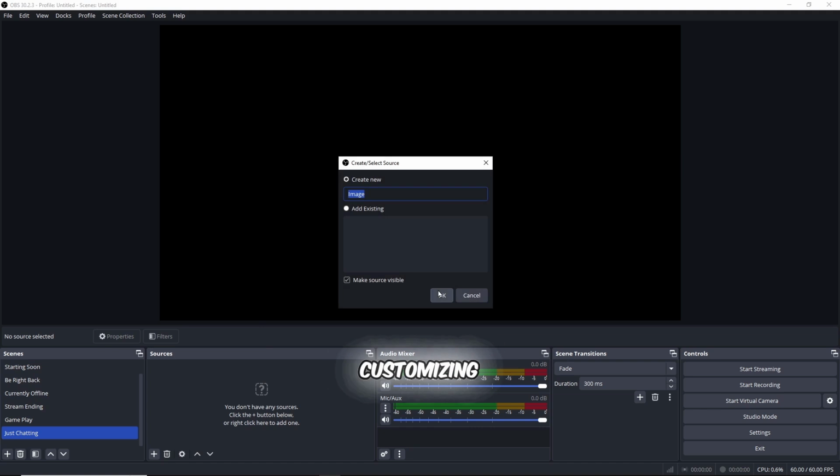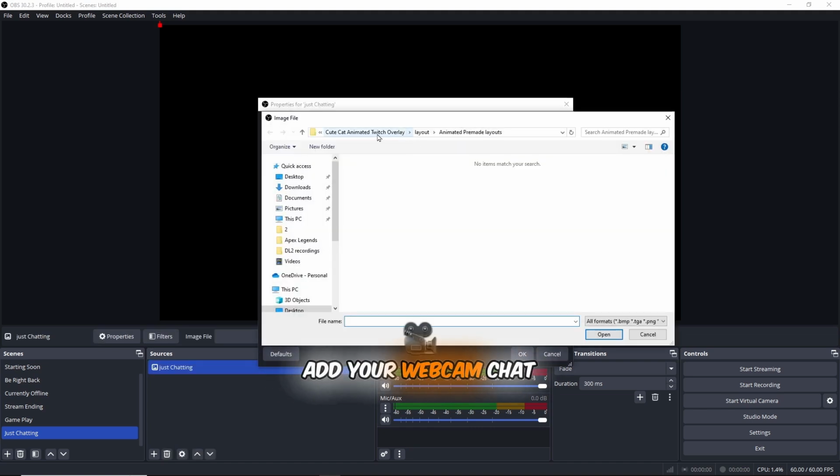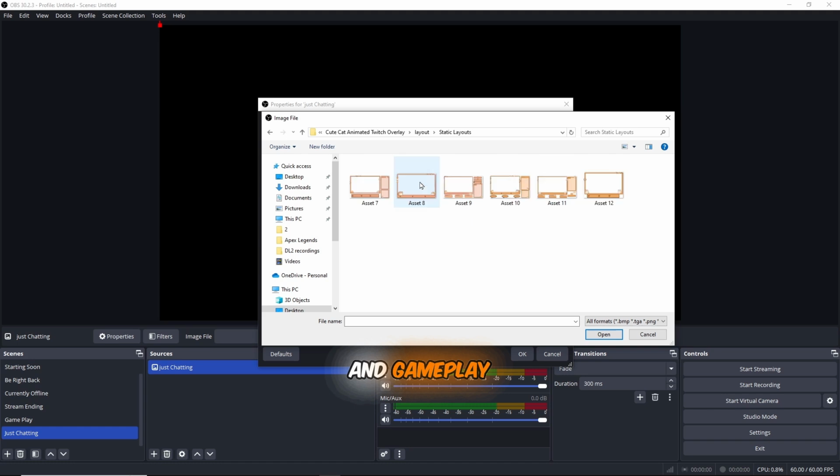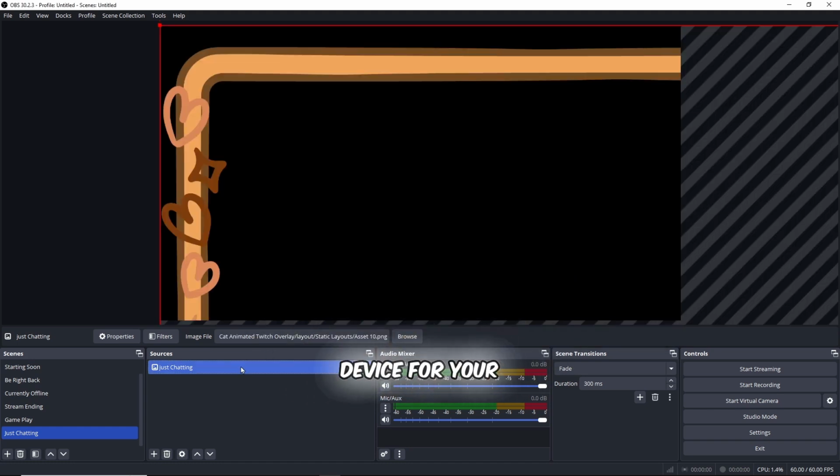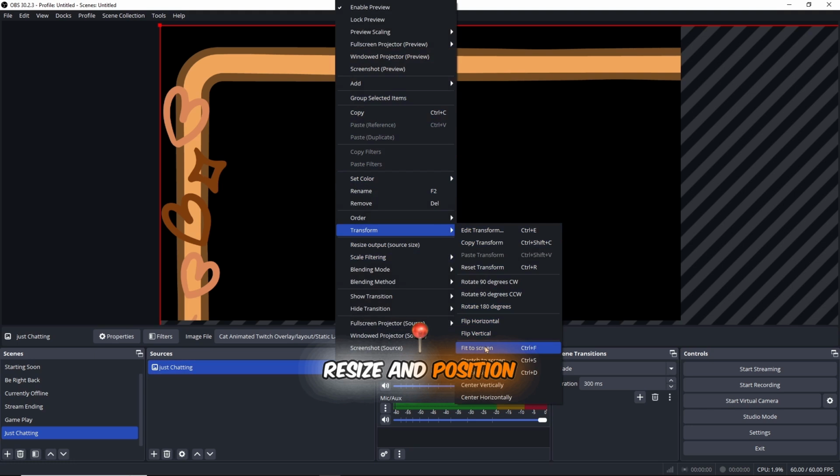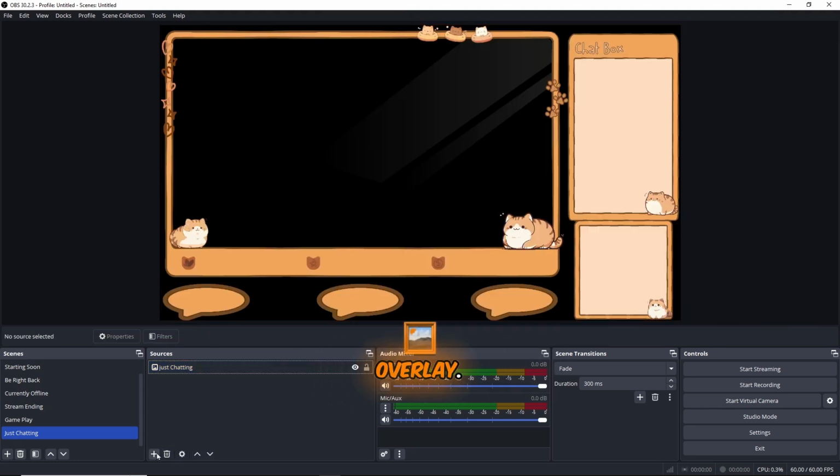Step 4. Customizing your stream. Now, let's customize the layout. Add your webcam, chat, and gameplay to your gameplay scene. Webcam: add a video capture device for your webcam feed. Resize and position it wherever you want on your overlay.